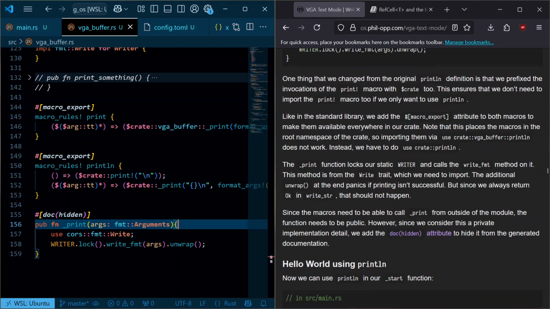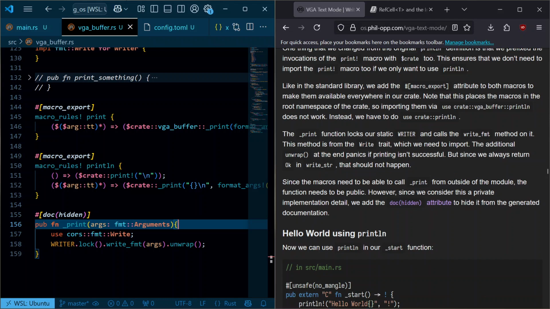The print function locks our static writer and calls the write_fmt method on it. This method is from the Write trait, which we need to include. The additional unwrap at the end panics if the print isn't successful. But since we always return Ok in the write_str, that should not happen.